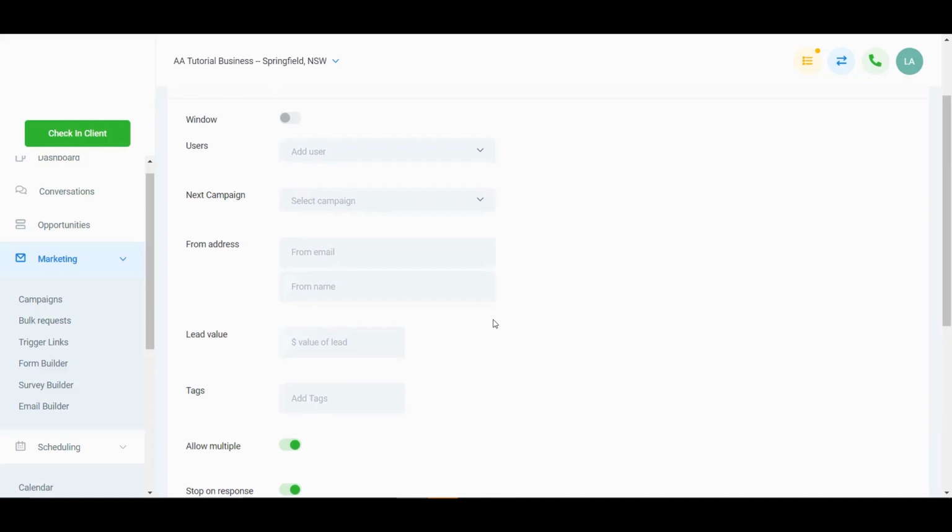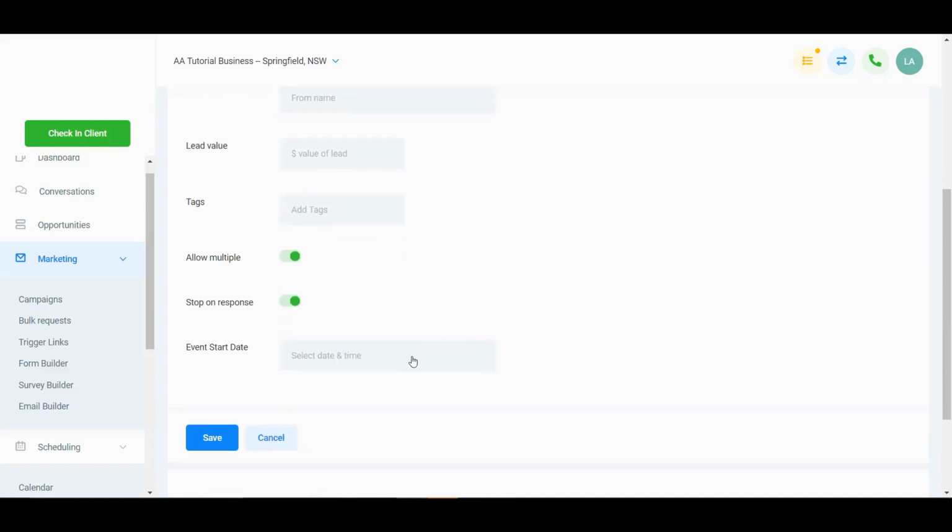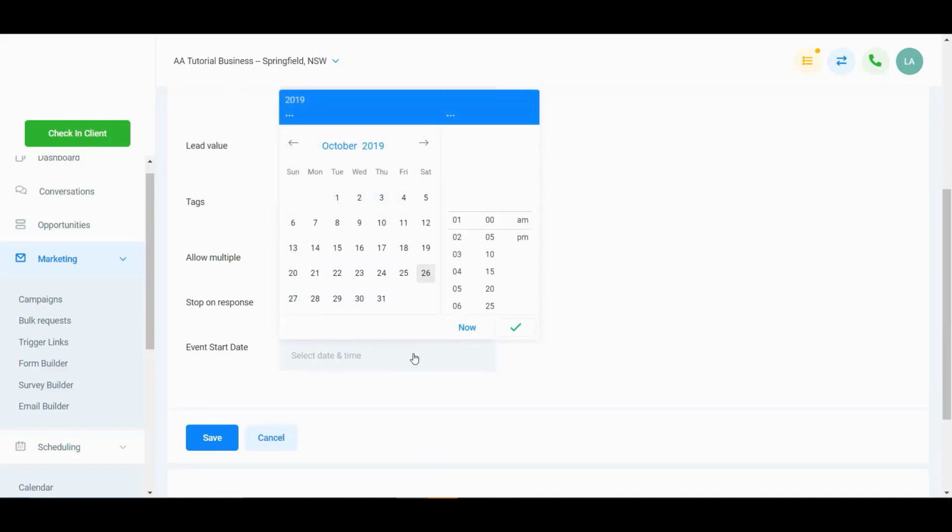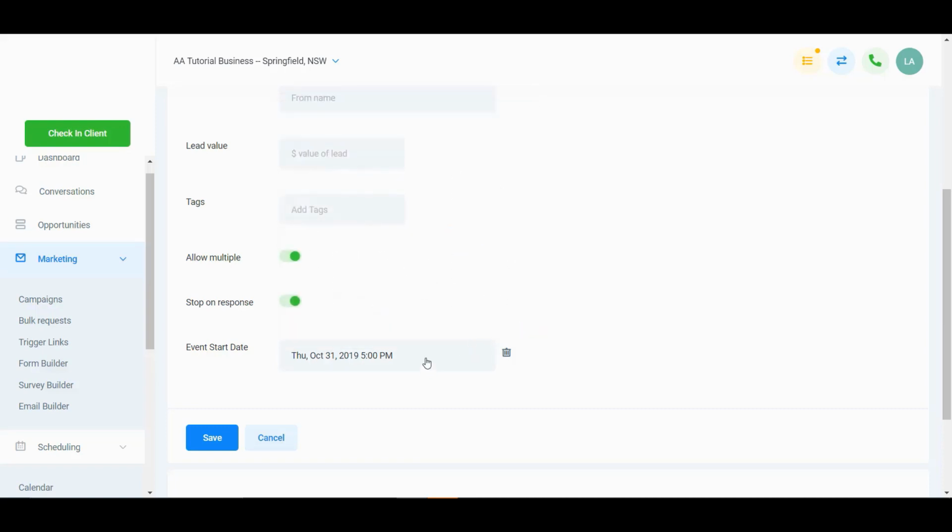And then event start time, this is totally optional. What this is saying is that, say, for example, you had an event, say it was going to be 31st of October at 5 p.m., like that, then any timings in the campaign are going to be relevant to this event. Okay, so that's typically regarding minus timings, and you'll see that when we talk about appointment reminders.